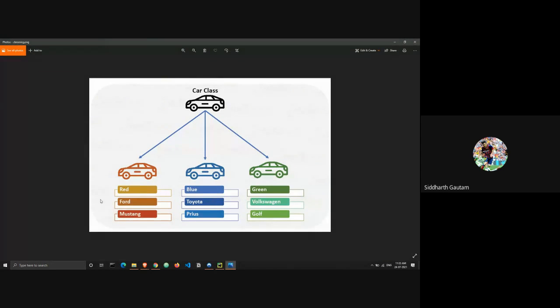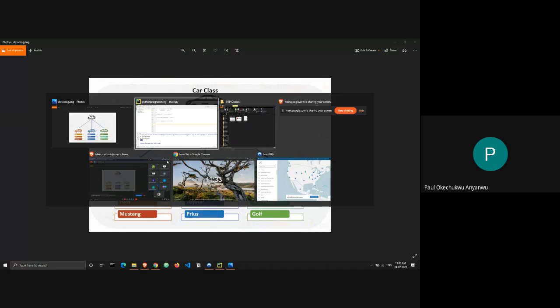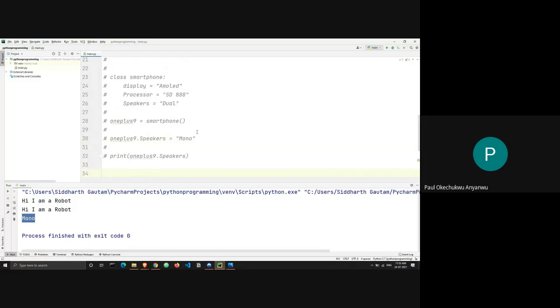Don't focus on the bottom. Yes, like you said, one plus nine equal to smartphone with method, and car one equal to car with method. Is that where you are calling the... What is the name of that statement? I didn't get your last statement. Can you please repeat?